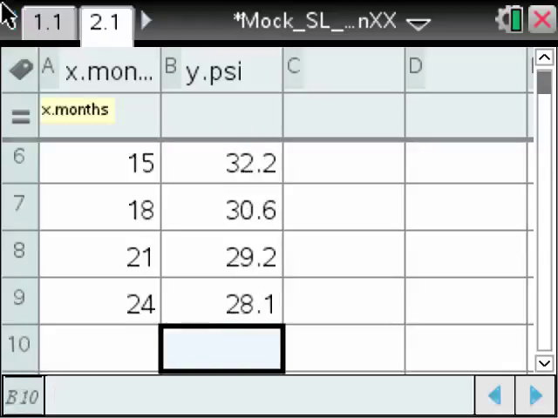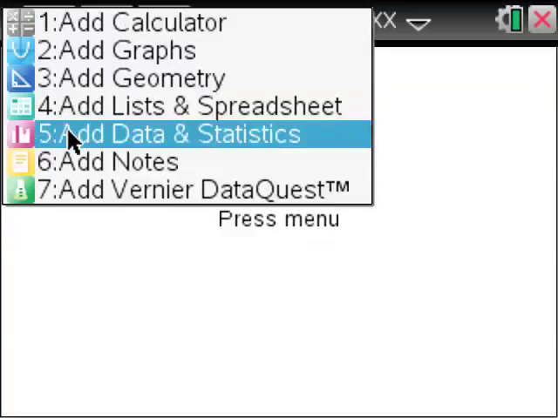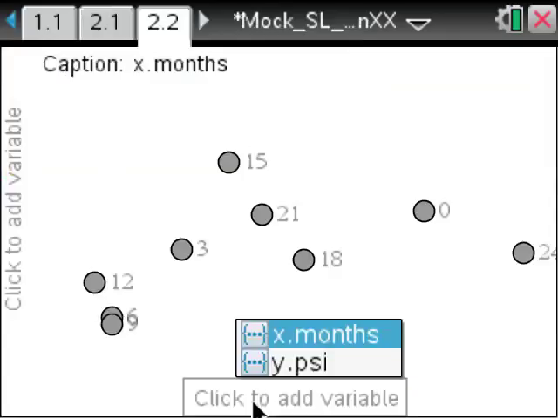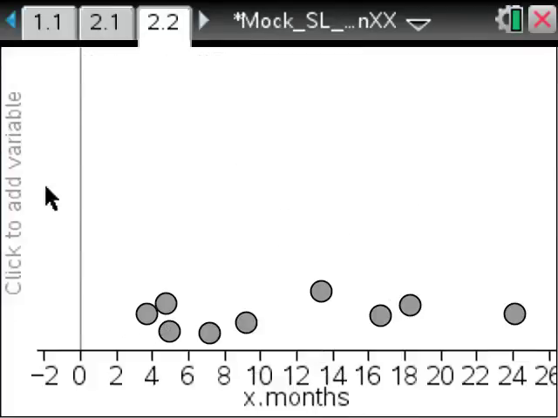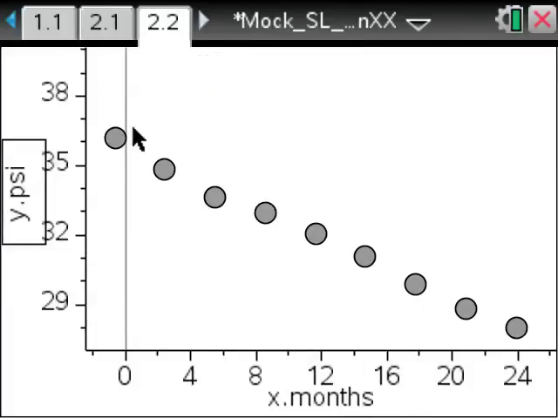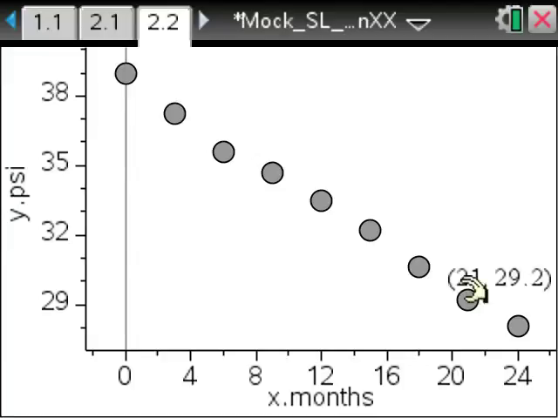And even though the question doesn't ask us to do it, it'd be a good idea for us to quickly draw the graph of this. So the way we can do that is to press Control-Doc to insert a new page. We'll go to Data and Statistics, and we'll just plot the months against the pressure, and you can see that no point's looking too out of alignment and it is looking like a good fit.